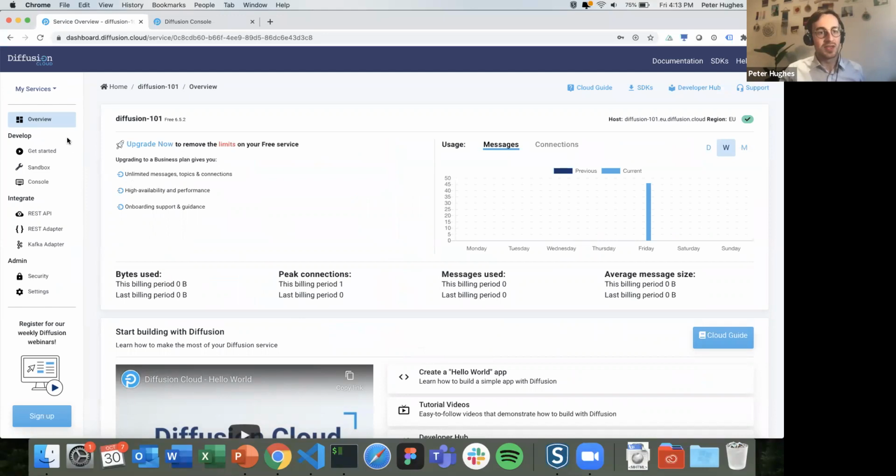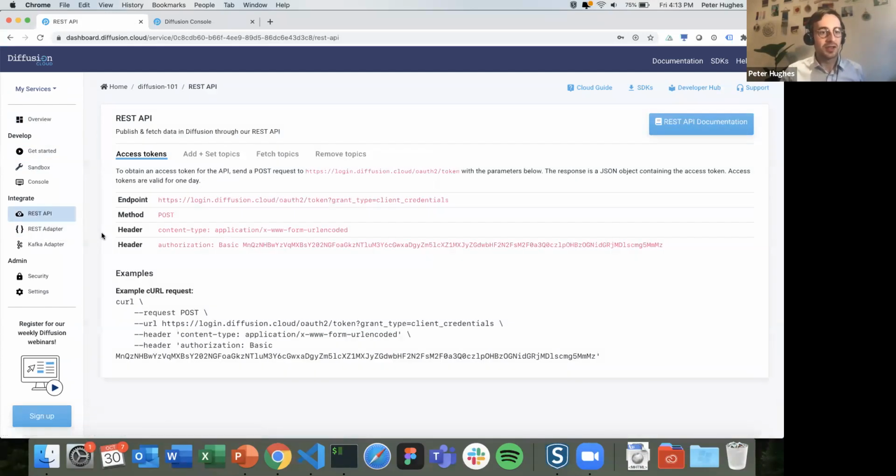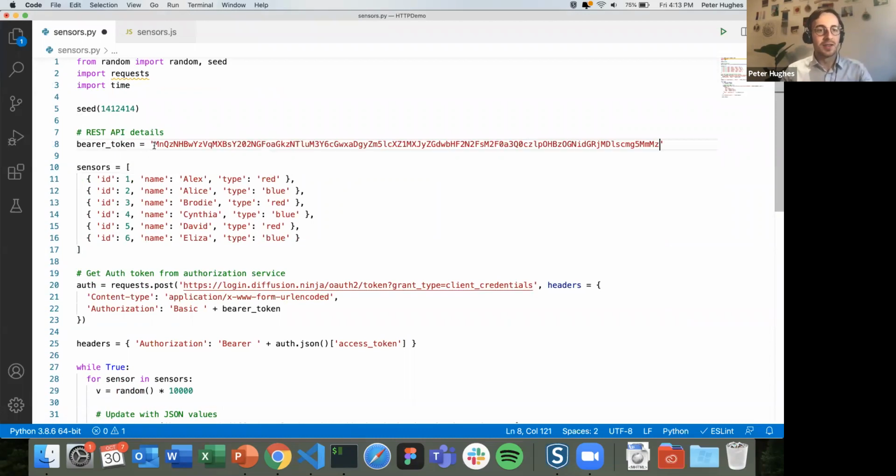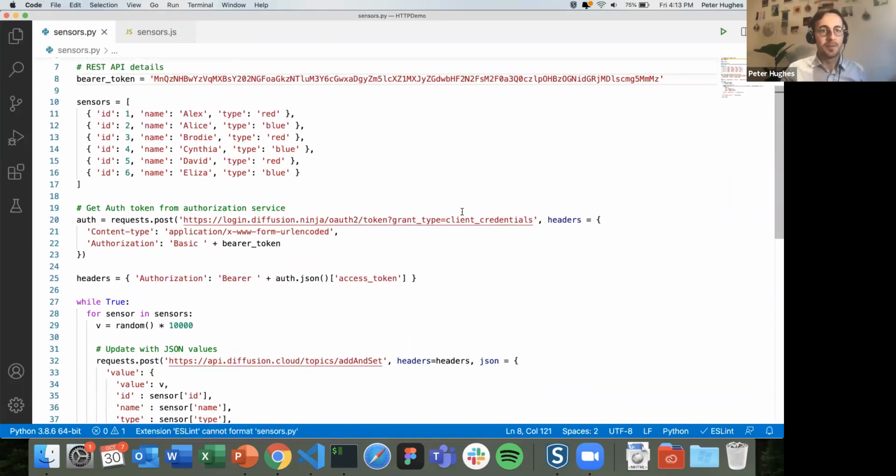Now we have a variety of different ways that you can start pushing data into Diffusion. Today I'm going to take a look at our REST API. This is an API that allows us to start pushing data into Diffusion Cloud from any application. I'm going to take our bearer token, the unique security ID for my service, and put this into a Python client that I've written beforehand.